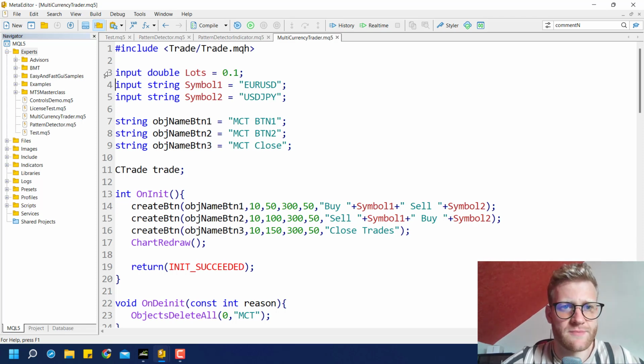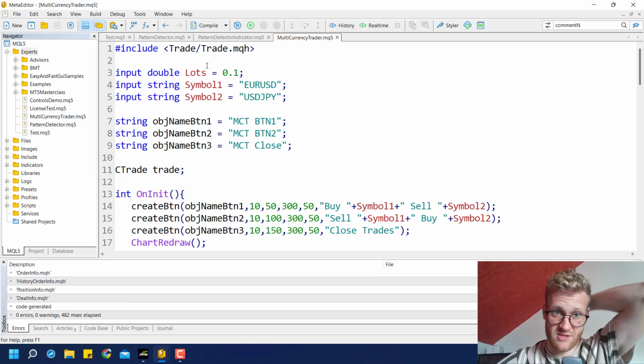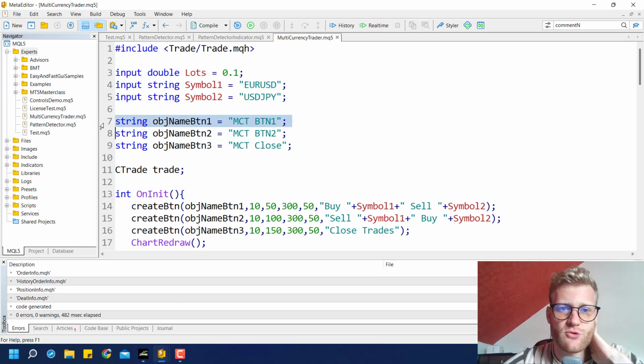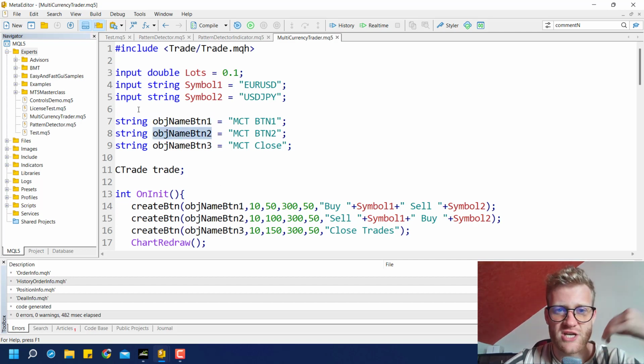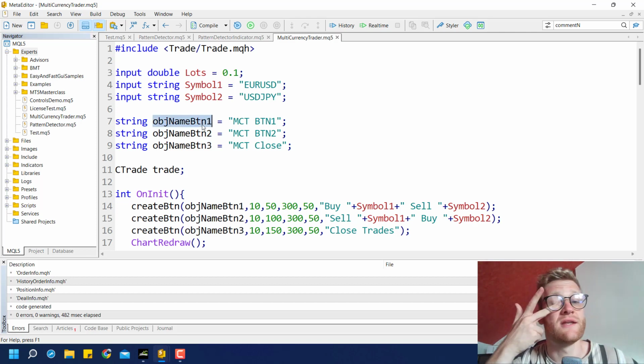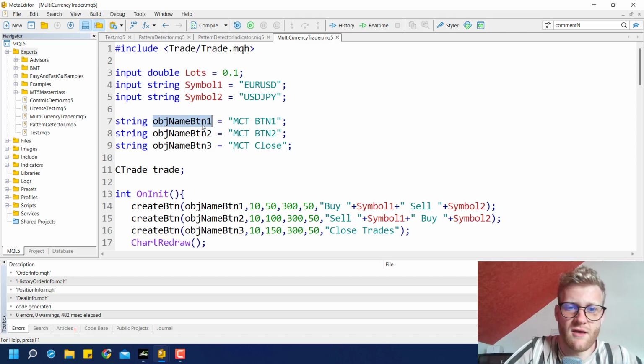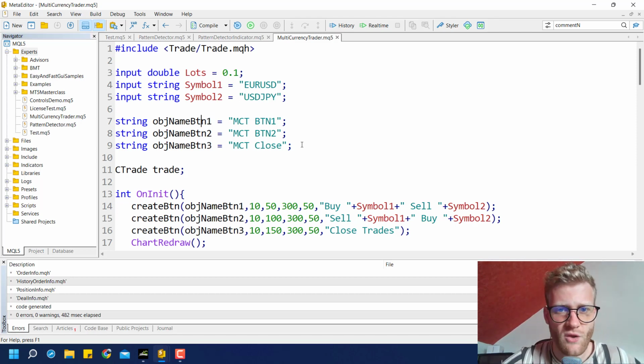So it makes sense to create several input variables, so the user of the program is then able to change the symbols that he wants to trade. Then we create 3 global variables that we use to keep track of the objects that we want to create. So we just put the button names inside of these variables, so we can use these variables whenever we want to work with the buttons.